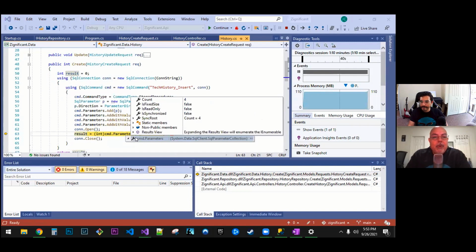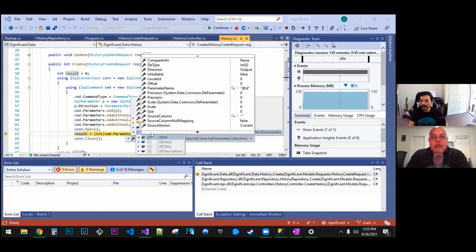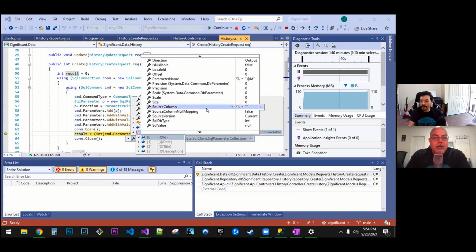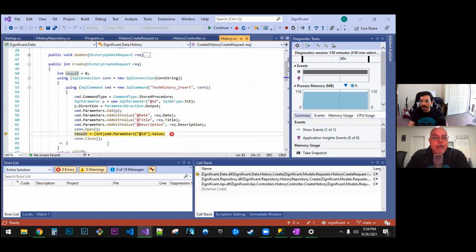And we have 4 of them. So let's go and expand the result view. And so ID is there. So let's go ahead and expand ID. So the ID is there. Okay, so it's uppercase I, lowercase d. Let's go back to the code for a second. Uppercase I, lowercase d.